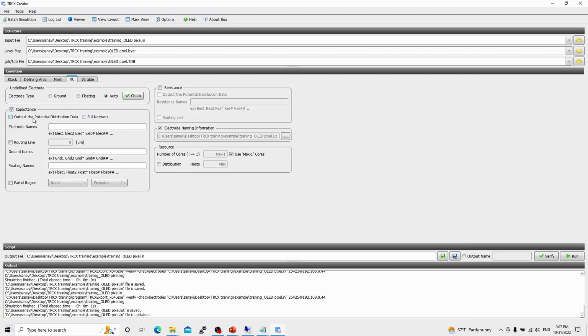And mainly there are two types of setting conditions: capacitance and resistance. In this example, I will only calculate the capacitance, so I will skip the descriptions of resistance-related functions. And let's look at the main contents of the capacitance conditions. For other functions, please refer to the manual.